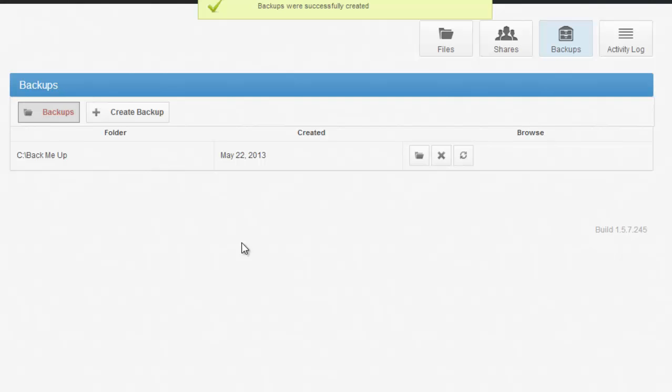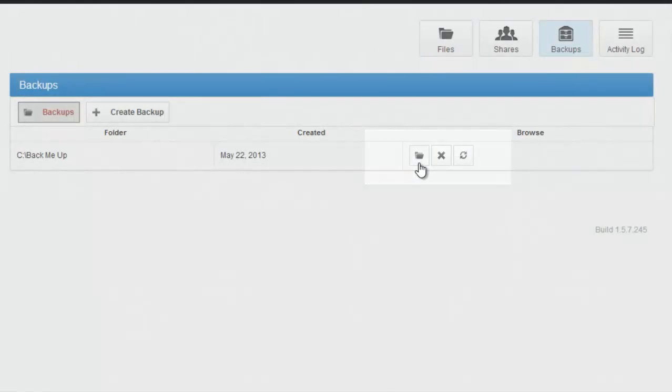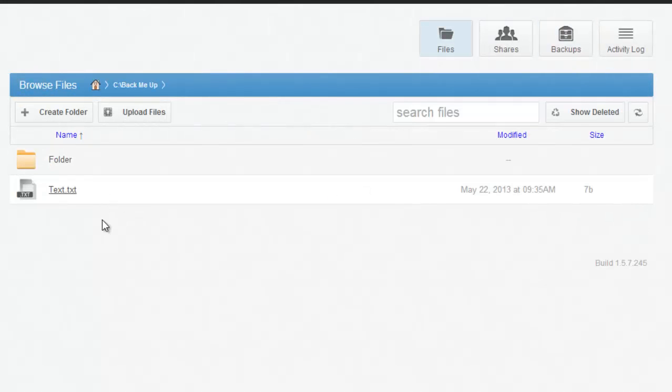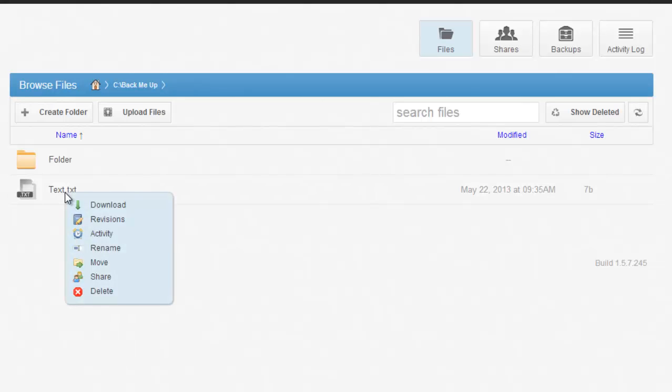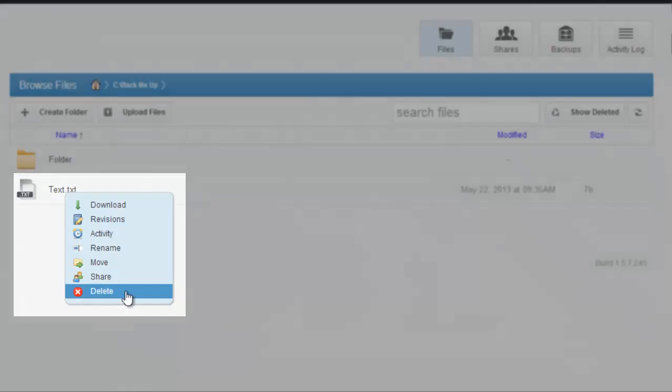Now that we created a backup, let's cover how to view your backup and restore. To view what's in your backup, you can come up to this folder and click it. You'll be able to see all the files that you've backed up. You can right-click on a file, download it, access its revisions, see the activity for this file, rename it, move it, share it, or delete it.